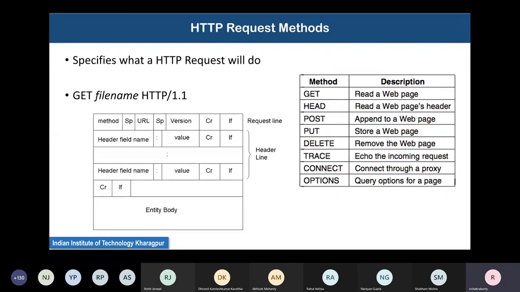Fine. Now let's come to HTTP. HTTP requests use several commands. Okay. Some of the commands are listed on the right. These are called methods. Some of the common methods are get, head, post, put, delete, trace, connect, options, etc. What these commands do is also given in the table. So get is supposed to read a web page, head is supposed to read a web page's header only, post is supposed to append to a web page.